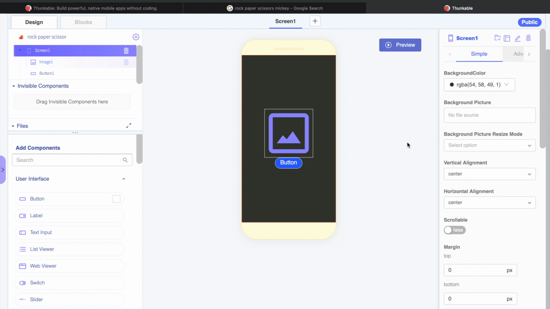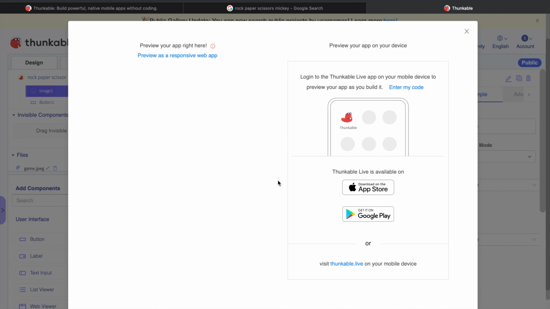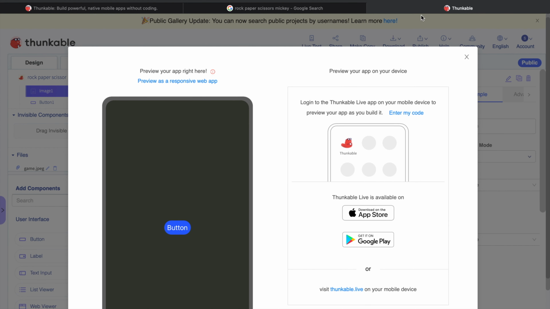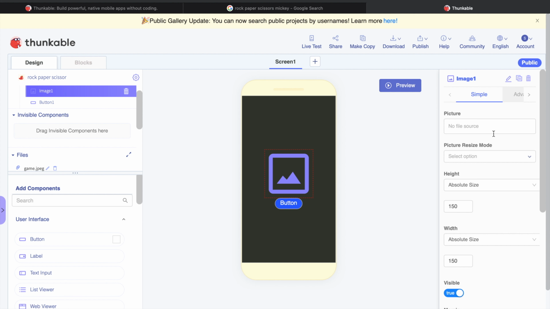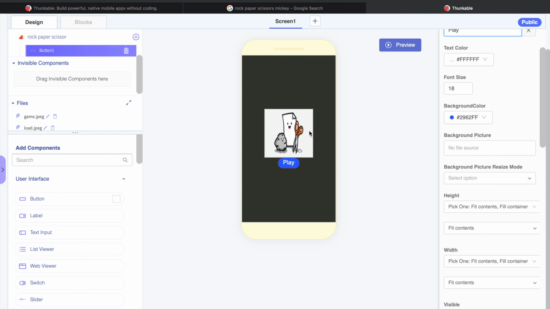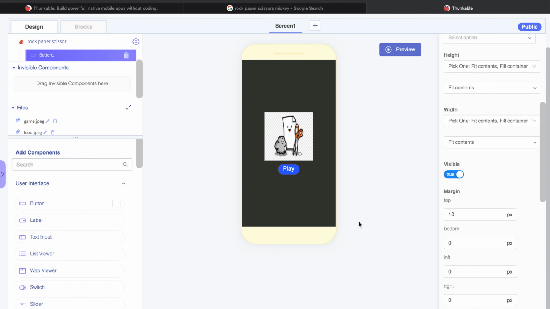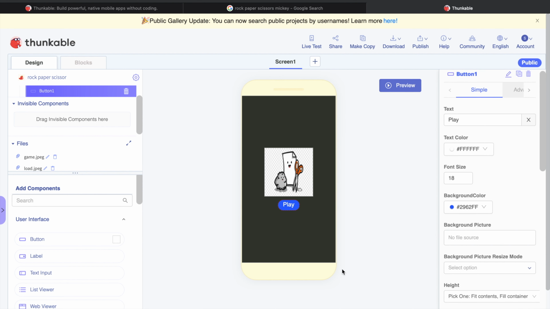Alright, so the next thing that I want to do is upload the image in here, because right now even if I click on that test button, it doesn't show anything. So I want to display the image there. So I'm going to upload the game image. I also want to change the button text to play and add some space between the image and the button here. So I'm going to add a margin. Margin is called space, adding a space, which I've already covered in previous videos.